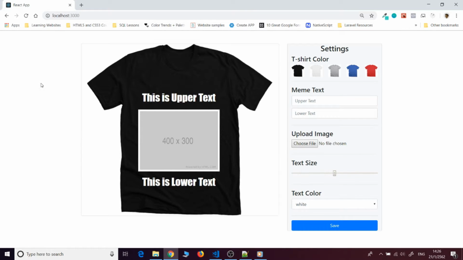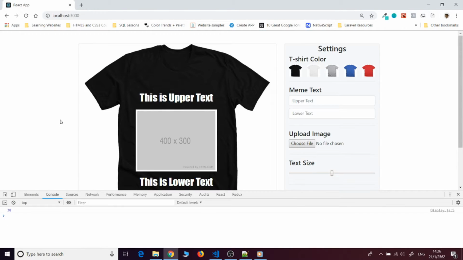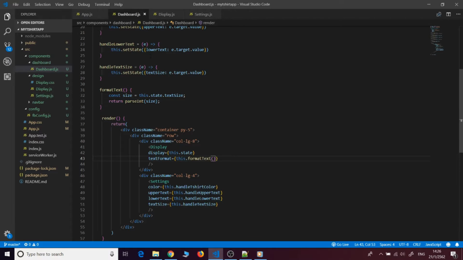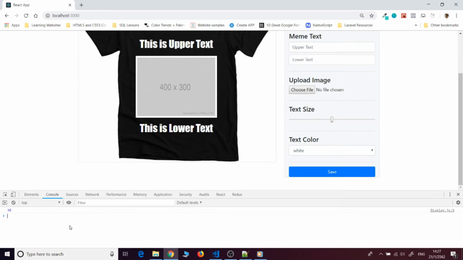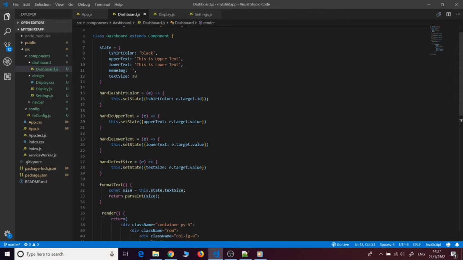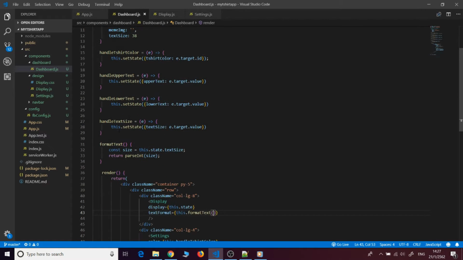Let's save and go back to our browser, go to inspect, click on console, and there you go, we are getting the default value from our dashboard, which is 38. Now if we adjust the input range, it will fire the function and display different values here. If we drag up, it will increase the value of the input, and if we drag down, it will decrease the value of the input. So we are done with the function and it's working fine.